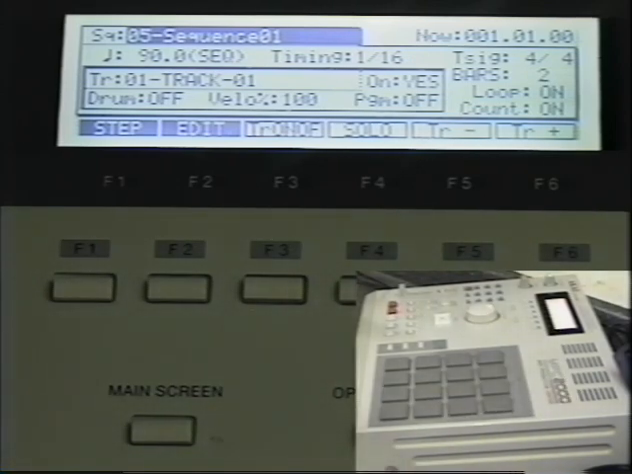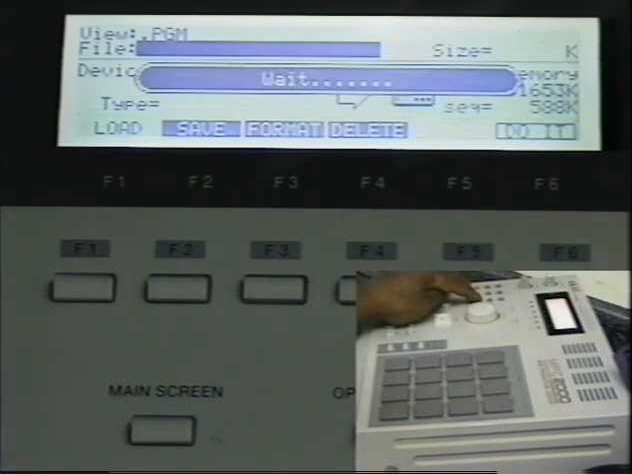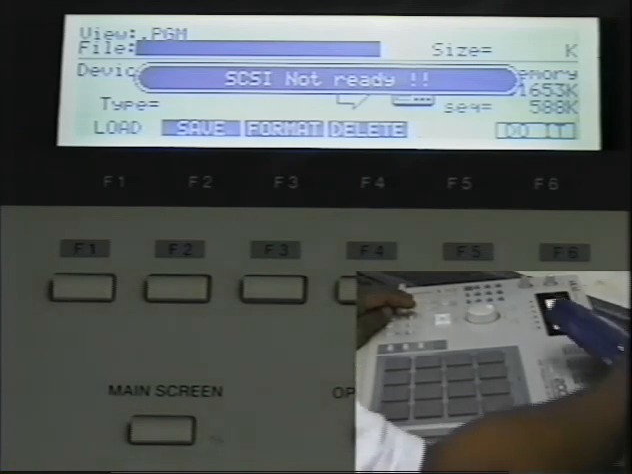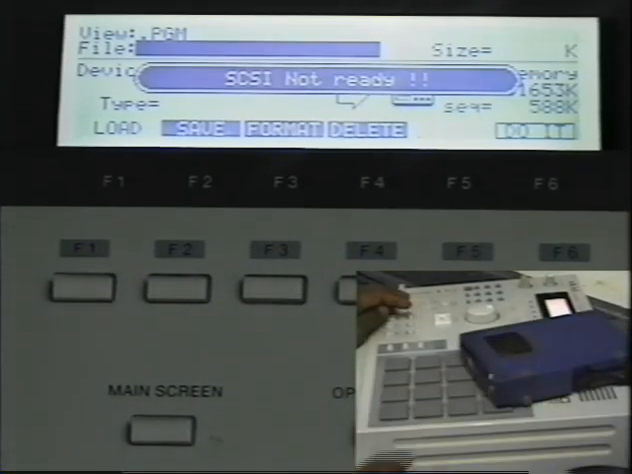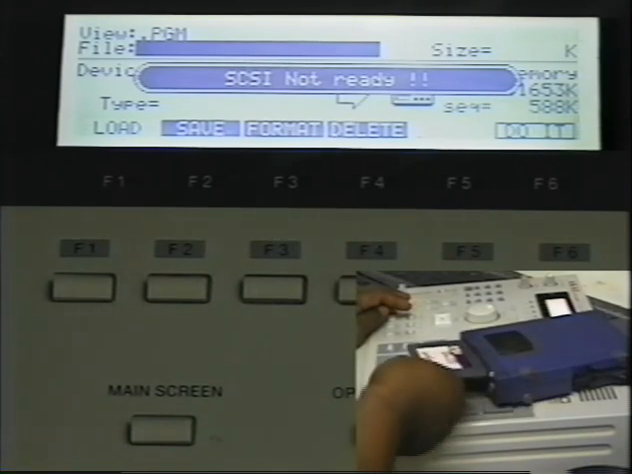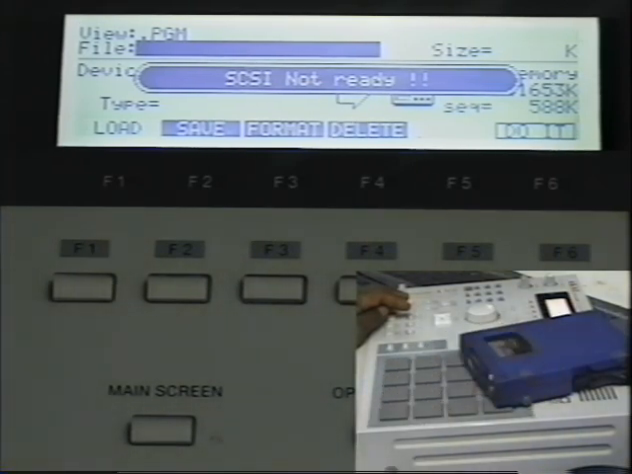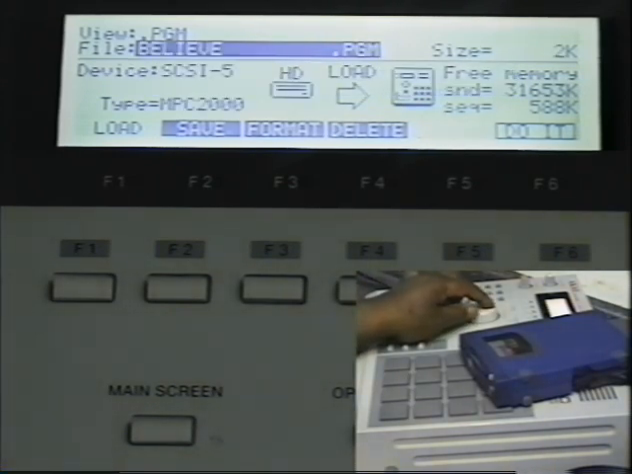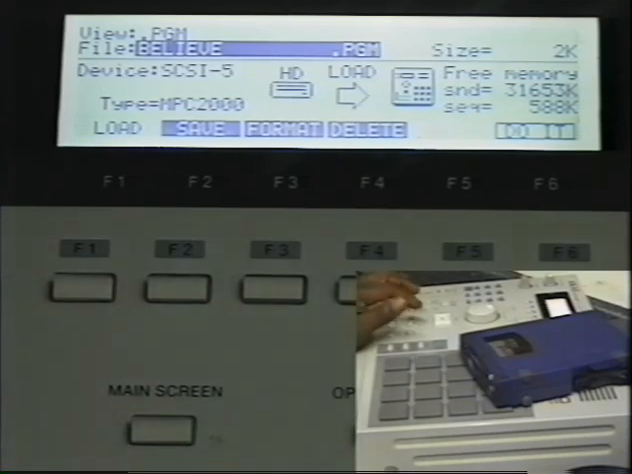Well, look, let's get busy. I'm going to go here, press shift, and press disk. SCSI not ready. Well, what do you know? Well, I need to get my drive. That's just to show you what's going on. This is my zip drive. I'll plug this in right here. Watch this. Cool. Turn my little wheel. SCSI's ready. Look at that.